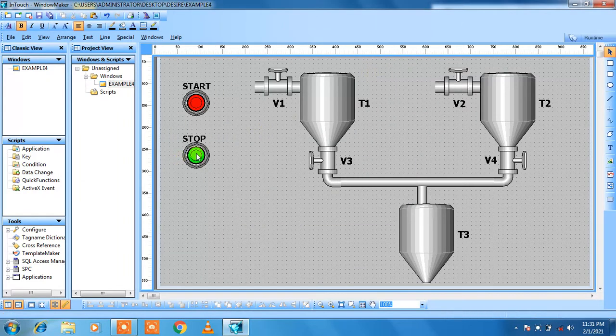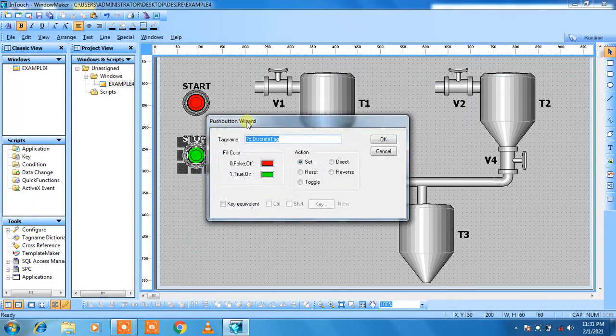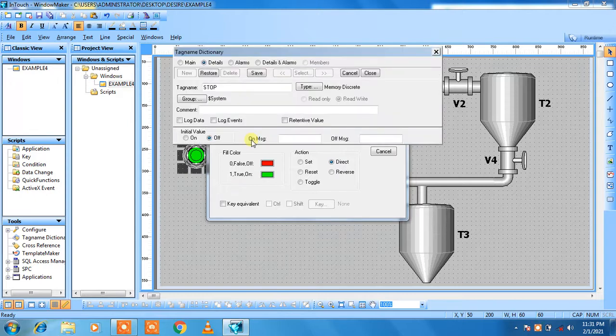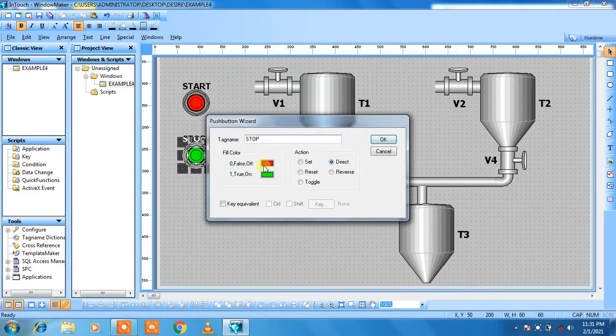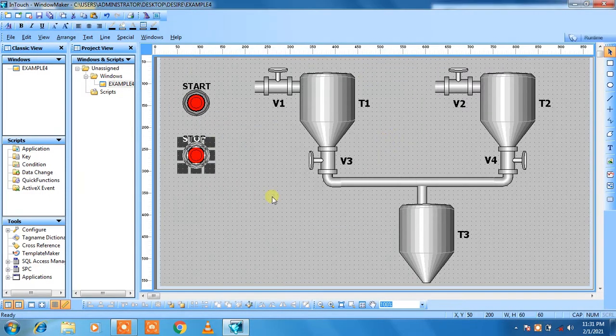Okay, then double click on this push button and the push button wizard window will get open. Give the tag name as stop. Then choose the action as direct. Then double click on the tag name, and the tag name dictionary window will get open for the stop button. Here you can see the tag name is stop that we have given previously. Then the tag type is memory discrete, similar to the start button. Just save it and close it. Then click on OK.